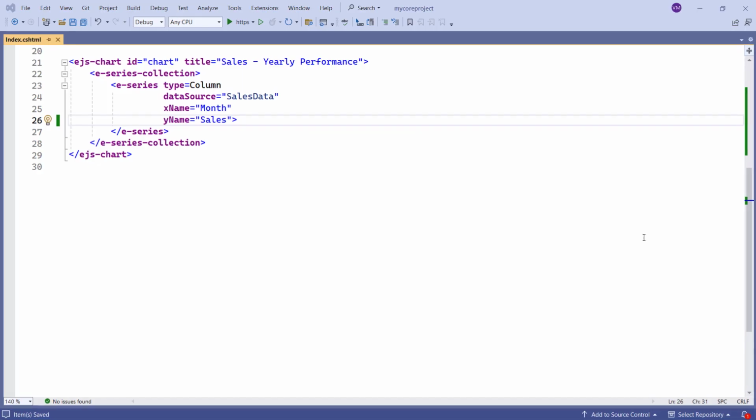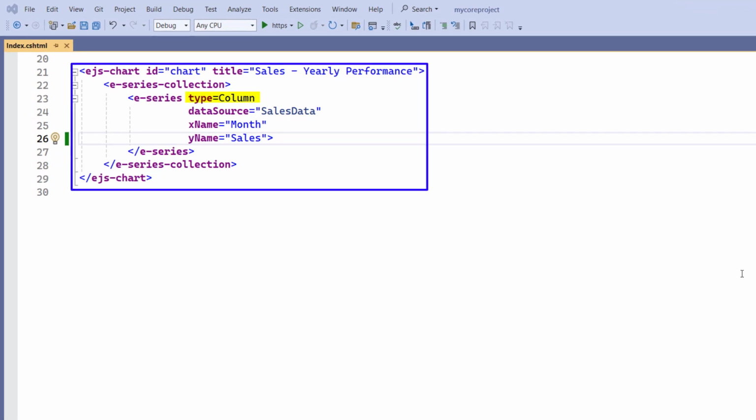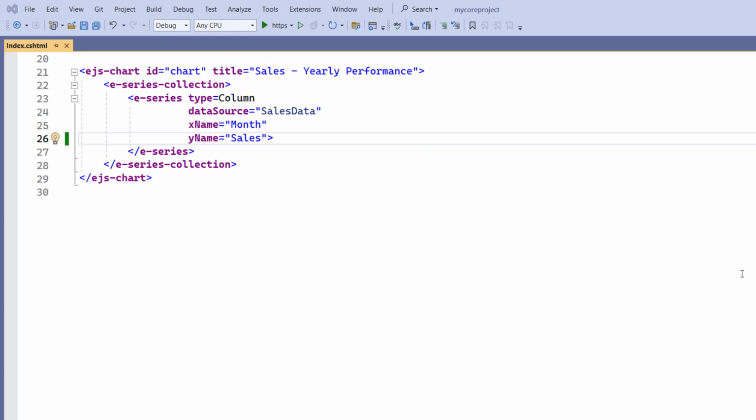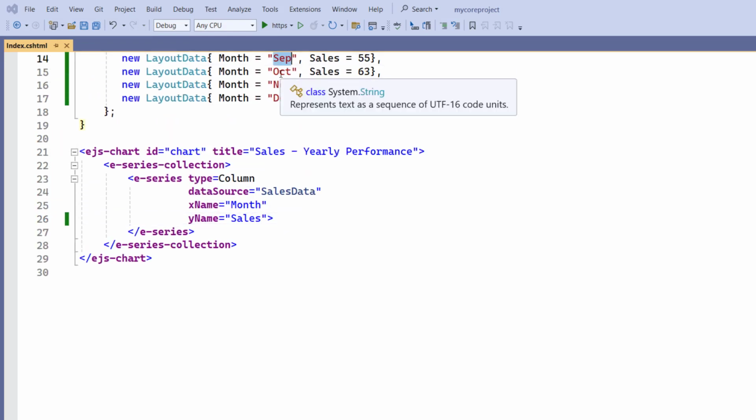First, I open my existing ASP.NET Core application, where I've added the basic code to render the chart with column series. To learn more about integrating the charts control into an ASP.NET Core web application, please check the Getting Started video linked in the card above and the description below. Notice that the x-axis in the list contains categorized data.